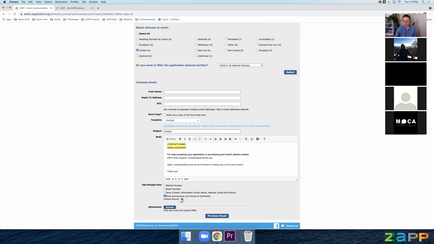comments line, and then you can choose to send either all the scores for that particular artist, or you can choose by round. When you send anonymous jury scores and comments, you're only sending the score and comment for the artist who is receiving that email. So the system is pulling the score for that specific application ID and including it in the email. It's not pulling all scores for all artists.